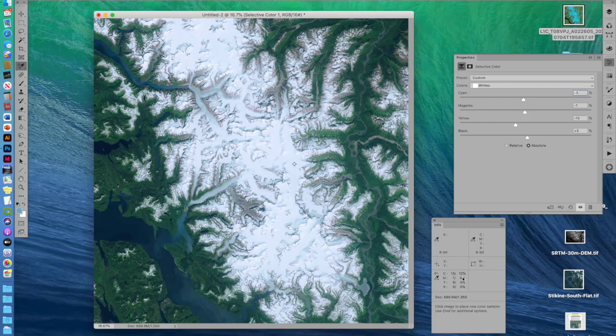After doing those adjustments, we'll look down in the Info palette and check that out. The snow is now 12% cyan, 4% magenta, no yellow, it's at 0%. So that looks very nice, like a cold, snowy surface.